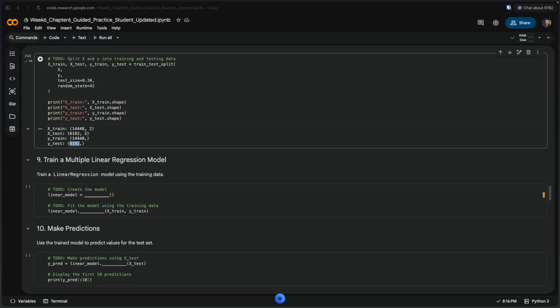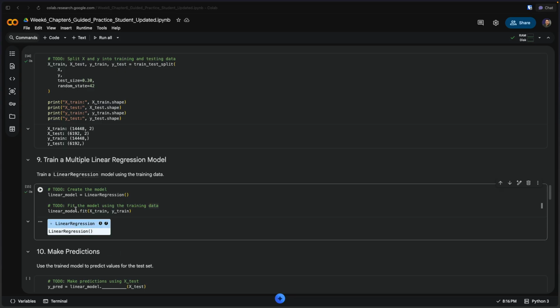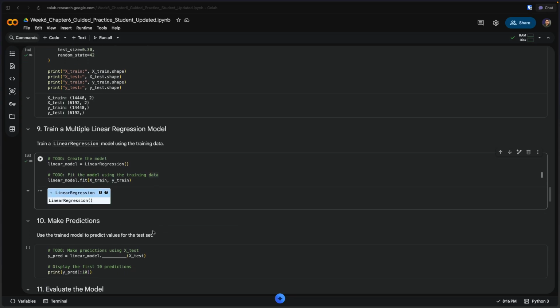So now we can start importing our linear model, and we did that as linear regression. And our linear model, what we need to do, we need to feed the train data. Okay, just execute. So we have the model loaded.